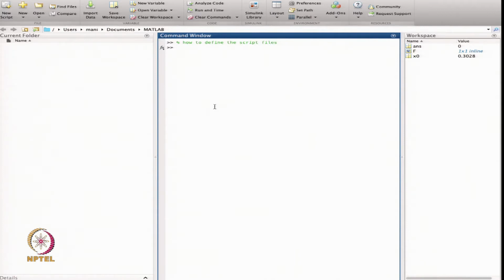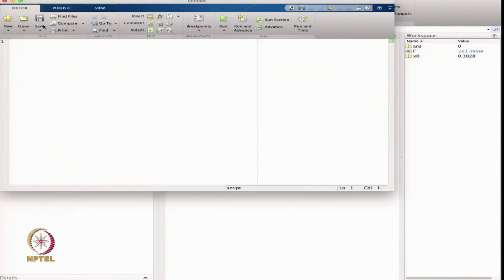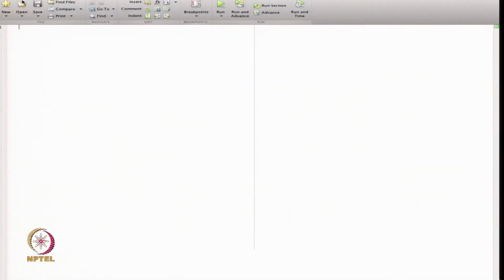So, let us start with this one. In this case I will go to this new, and here it will give you what you want to find out. So, I want to write a script file here. So, this is the script file. In this script file, whatever command I have typed in the command window, the same thing I can do in the script, and I can run the whole commands together after writing them in this script file. So, let us start with this script file.